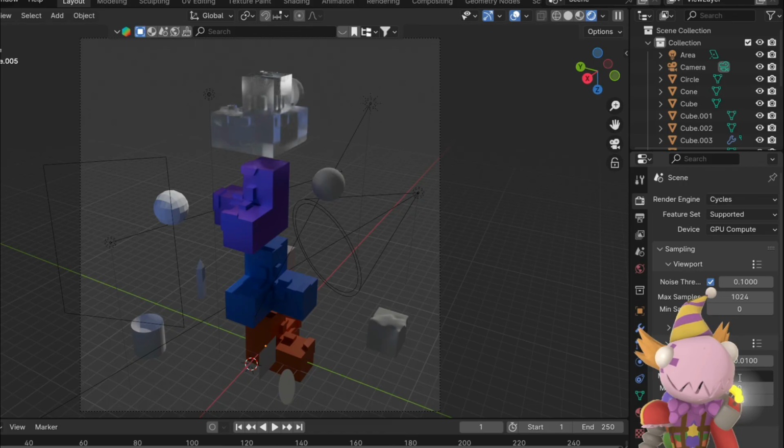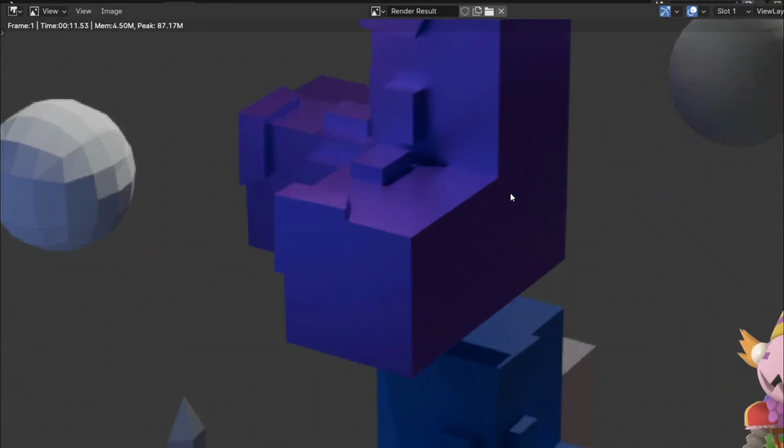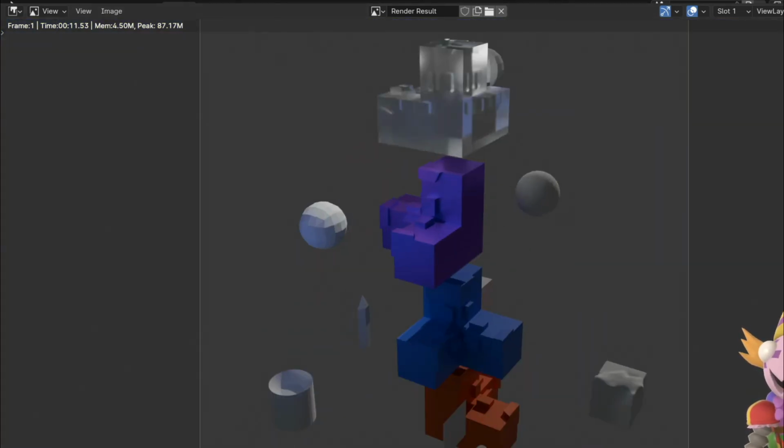4096 to a 250. That way your PC doesn't explode. And now you can actually press F12. Once your render is done, it should look something like this. You can zoom into it and see that it's actually quite pixelated. If you don't want that pixelation, you can always increase the resolution, but that's all that you need to know.